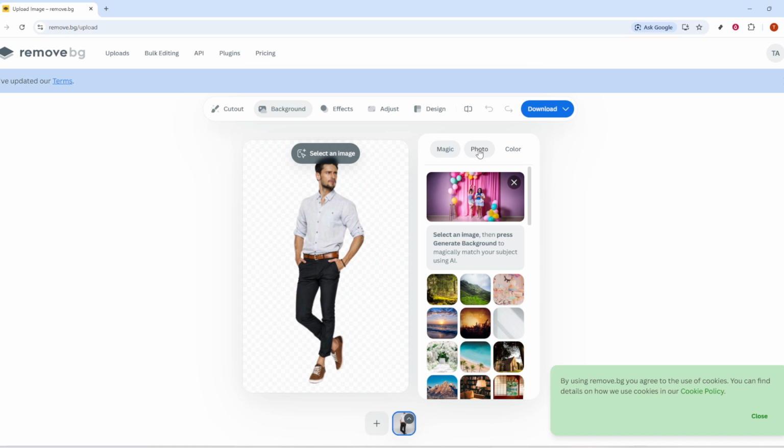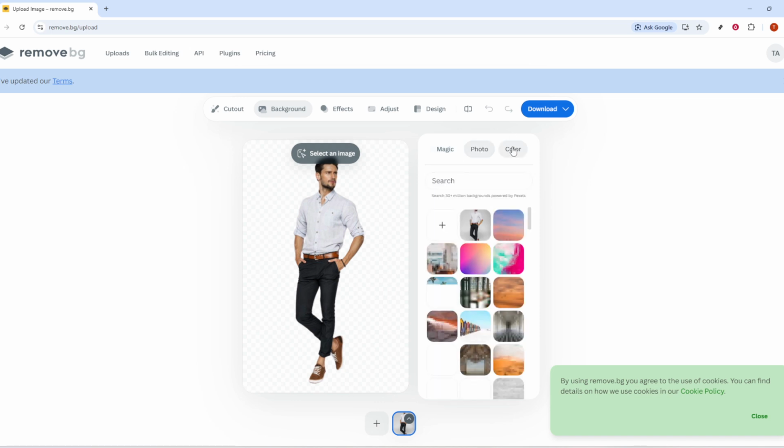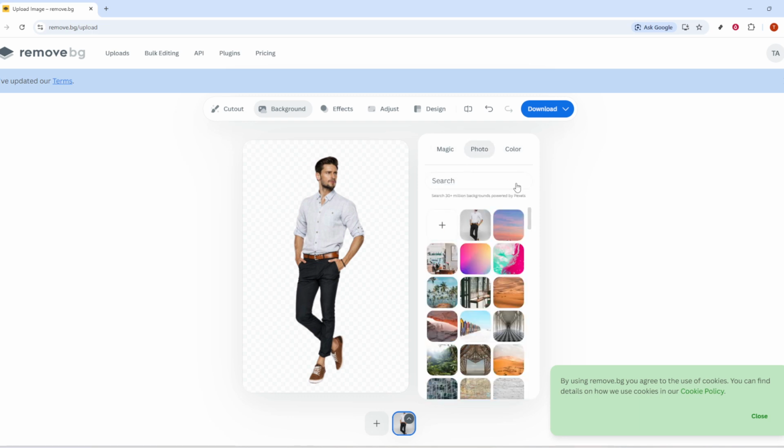If you want a photo background, pick from the curated gallery for quick options, or click the plus sign to upload your own image. Try to choose a background that matches the perspective and lighting of your subject for a realistic result. If you prefer a clean, minimal look, select a solid color from the color palette. Solid colors are perfect for profile pictures, thumbnails, or product listings.